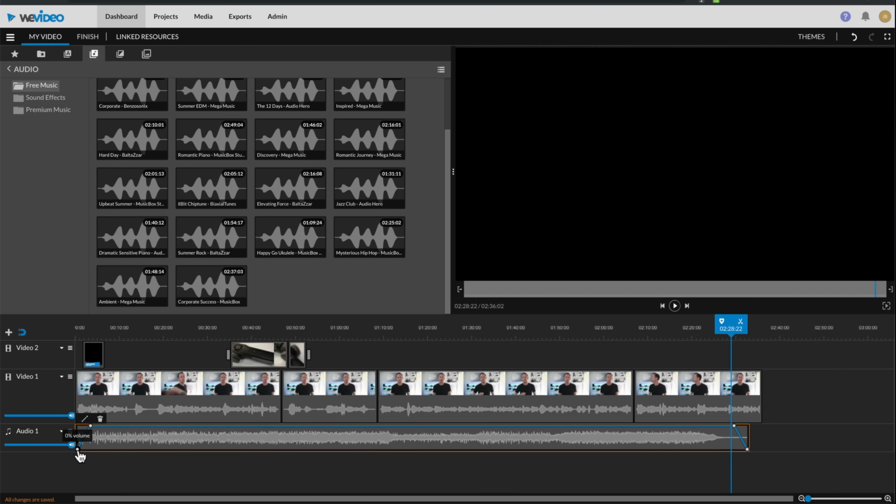And you can see here our audio starts, it's following that blue line. It starts at 0% volume, moving up to 100% volume, and then dropping down at this point. So that's how easy it is to fade in and out your music tracks.